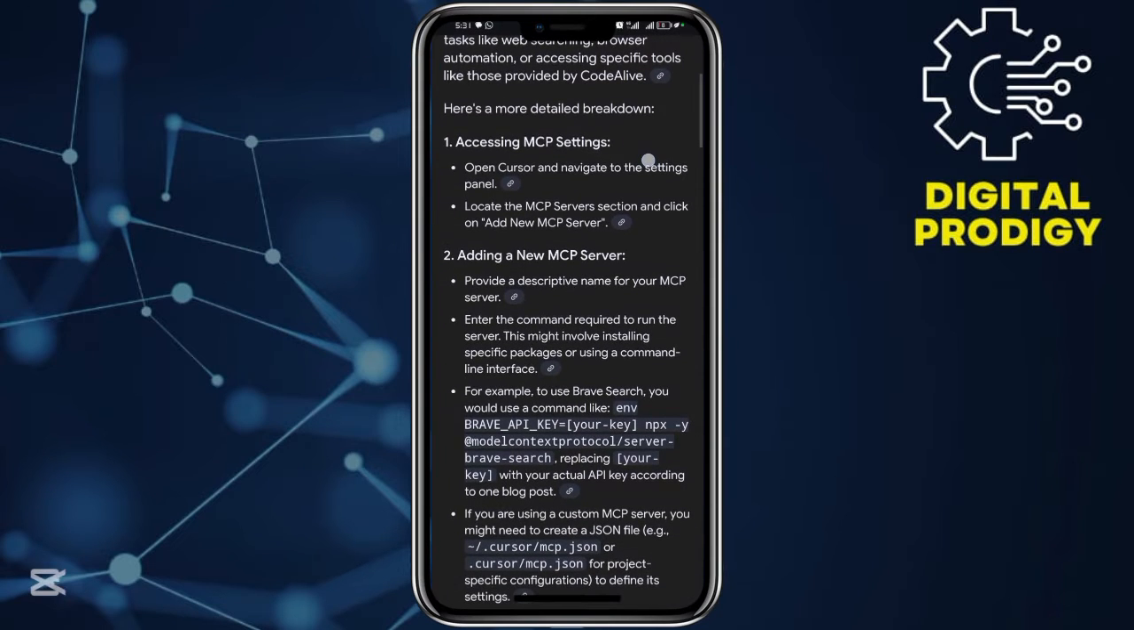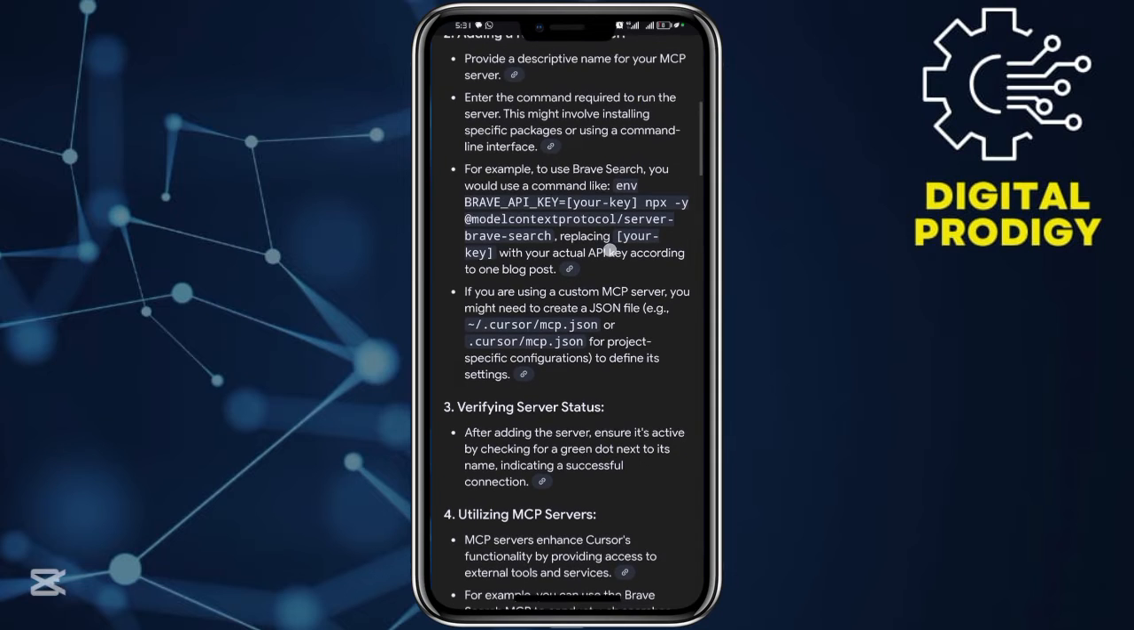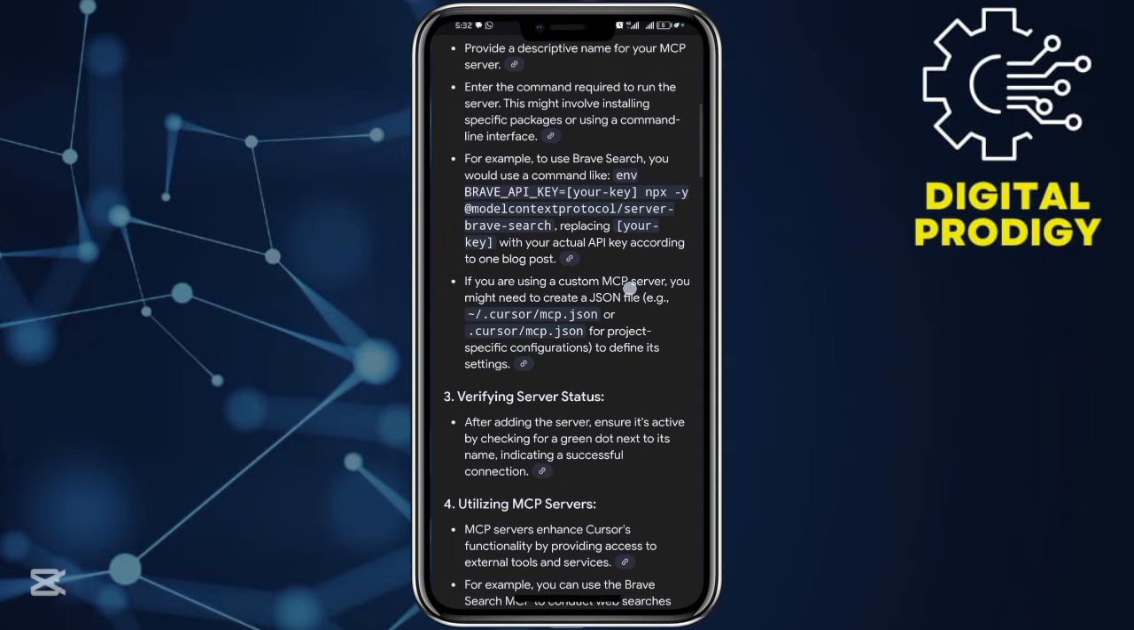Step number 2. Adding the new MCP servers. Provide the descriptive name of your MCP server. Enter the command required. Then step number 3 over here says verify the server status.